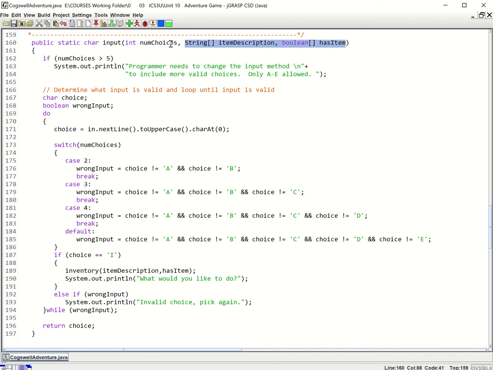So num choices, the whole idea behind this, and that's what I'm going to focus on, is that you're presenting the player throughout your entire game with choices to make. And maybe he has two choices. He chooses one or the other. Maybe he has three choices. Maybe he has four different choices. This input method will work for up to 5 different choices. If you want more than 5 choices, you'll have to modify it and add.